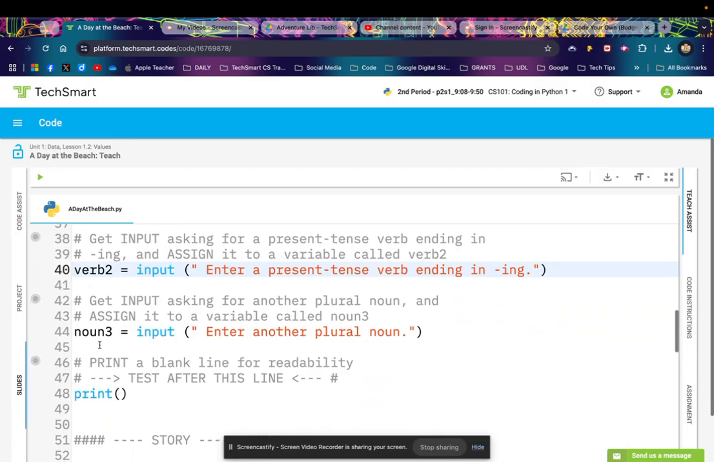Then we've got line 44. We've got get input asking for another plural noun and assign it to a variable called noun3. So line 44 says noun3 equals input, parenthesis, quotation mark, enter another plural noun, quotation mark, parenthesis. Again, that's another noun where there's more than one, like fishes or cats or dogs or people or rocks, or what else would you find at the beach? Umbrellas with an S, anything that's more than one.